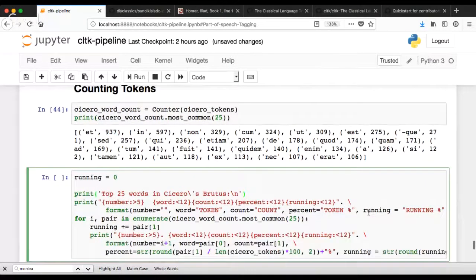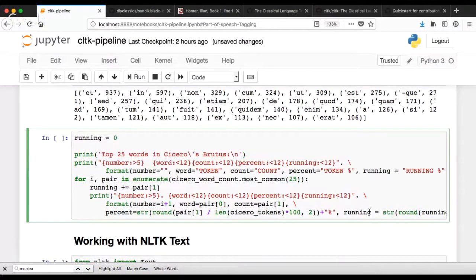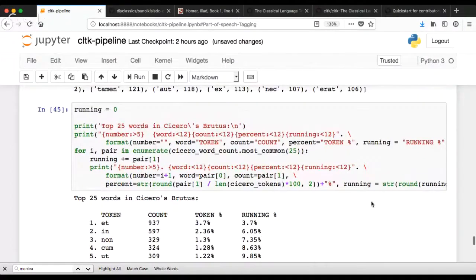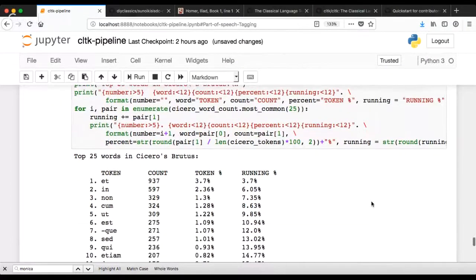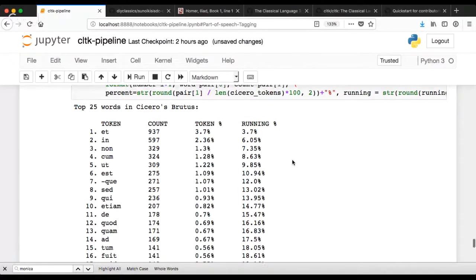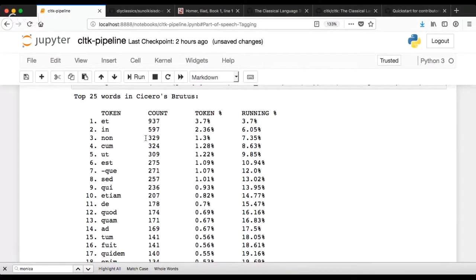This is interesting. This looks very complicated. This is mostly just print formatting, but what we can do is fairly easily, and you can copy this for your own purposes, create a running count of that, so that we have our top 25 words in Cicero's Brutus, built again in the pipeline from the raw text, pre-processed, tokenized, lemmatized. We've built up the ability to create an accurate word count.